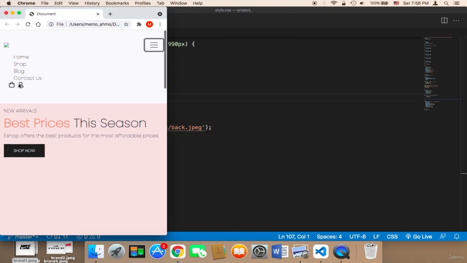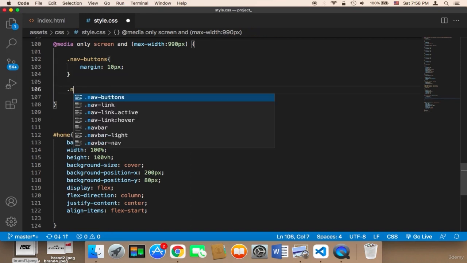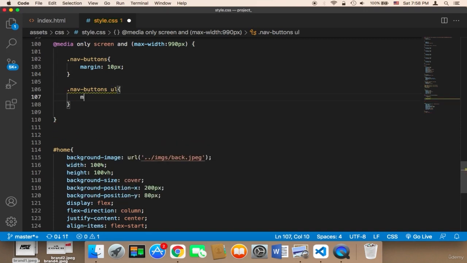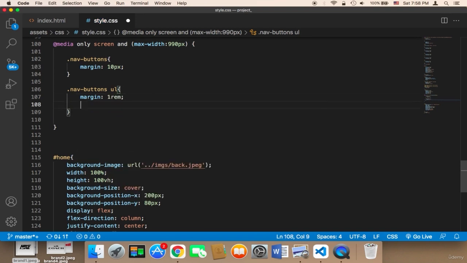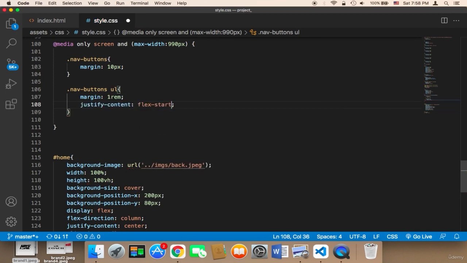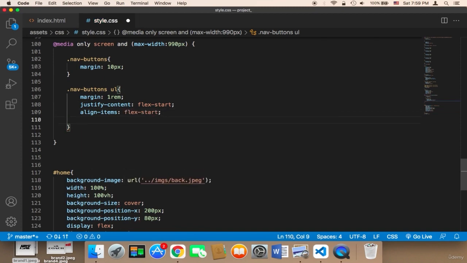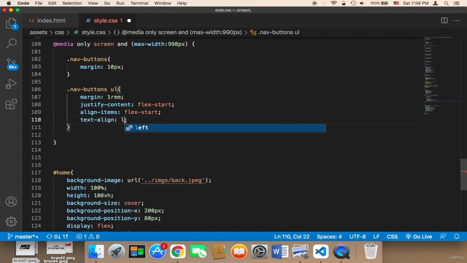Let's also fix the design here further. For these, I'm going to say .nav-buttons ul, and then I'm going to change the margin. The margin is going to be 1rem, and the justify-content is going to be flex-start. So they are going to start from the left. And the align-items is going to be also flex-start. Finally, the text-align is going to be left.